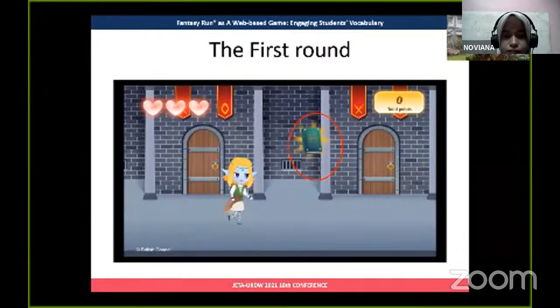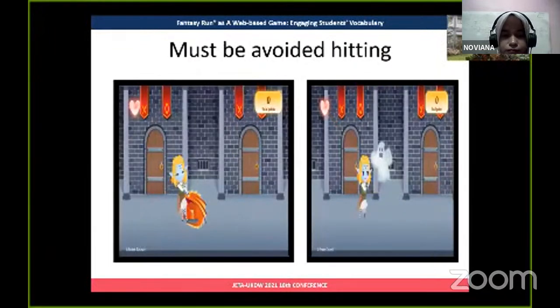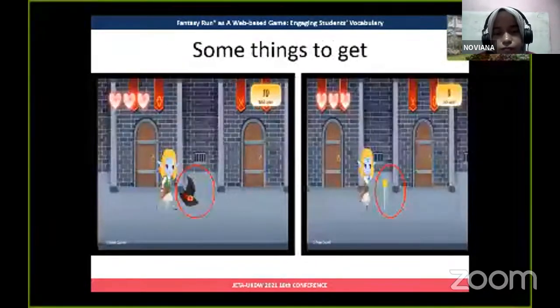Here we are in the first round, and this is an example of the things that the young learners have to catch. And those are the things that the young learners have to avoid, because if they hit those things, they are going to lose their lives.